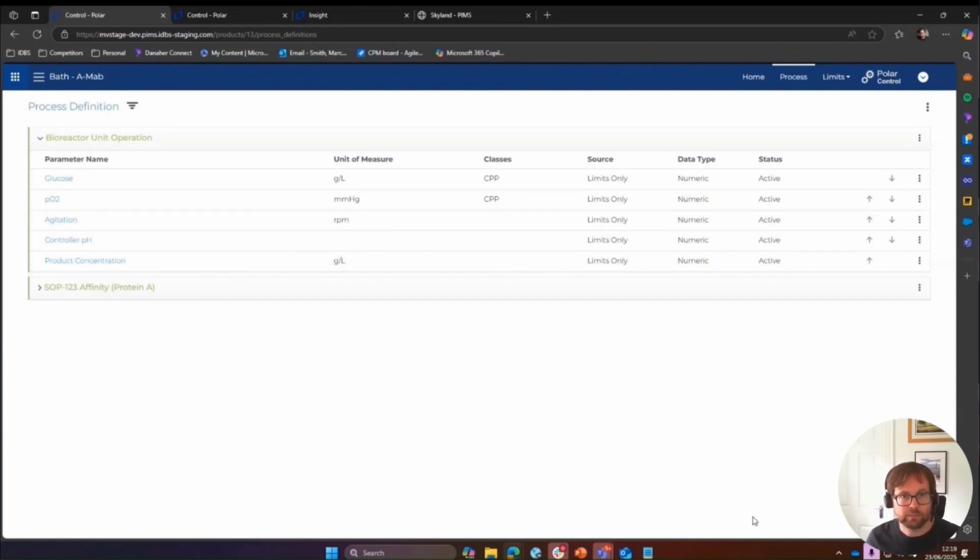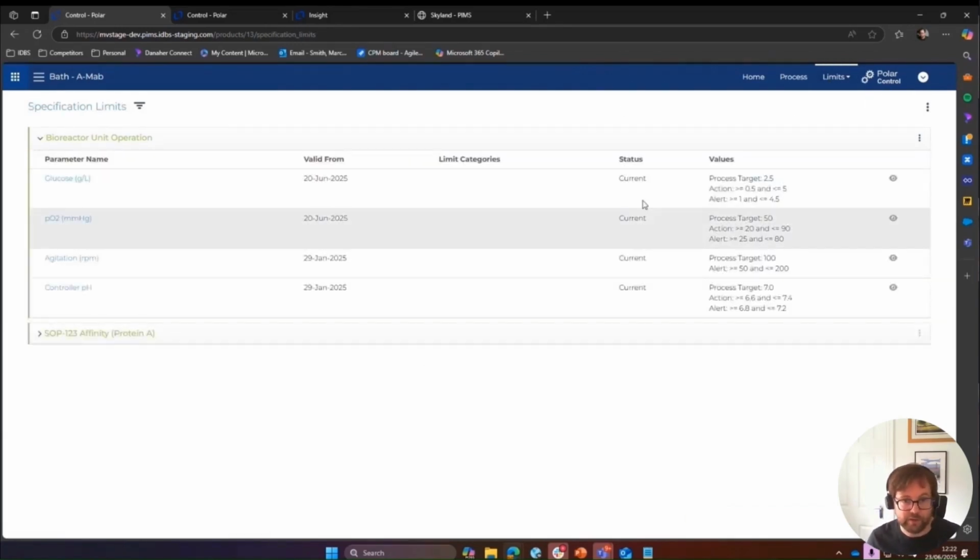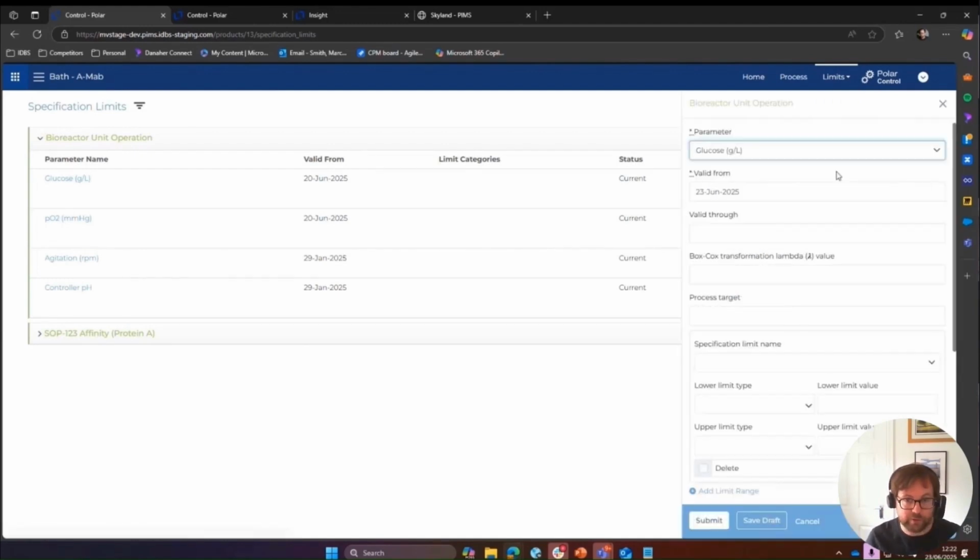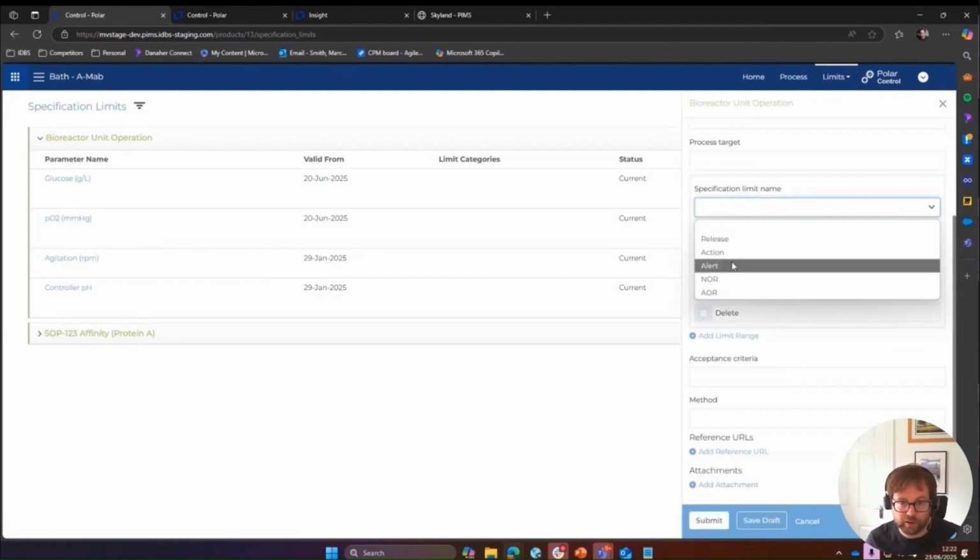Once you've defined your parameters, we can then move over to the specifications. And for each of those parameters, you can add specifications. You can add multiple specifications. You can add the process target. You can add different action limits as well.